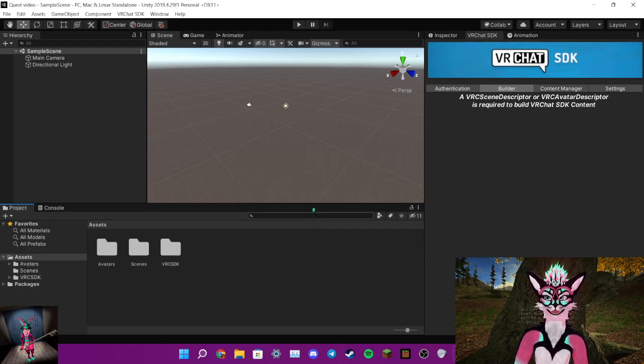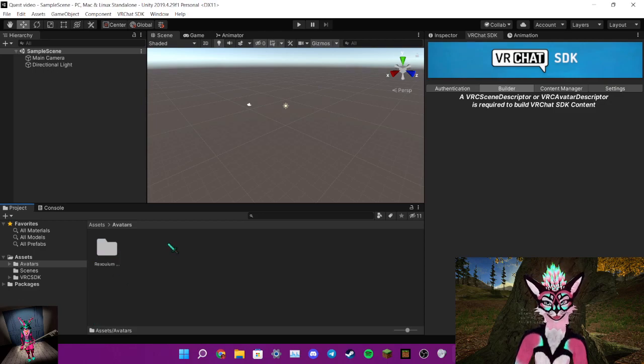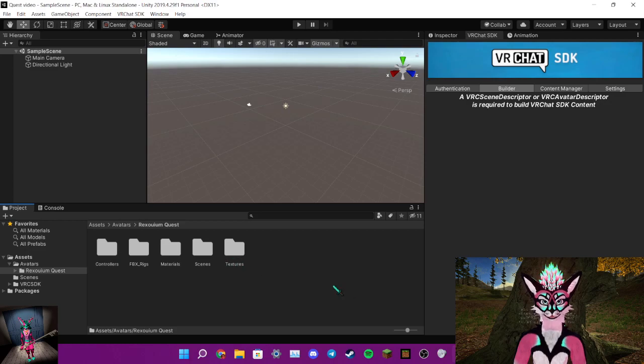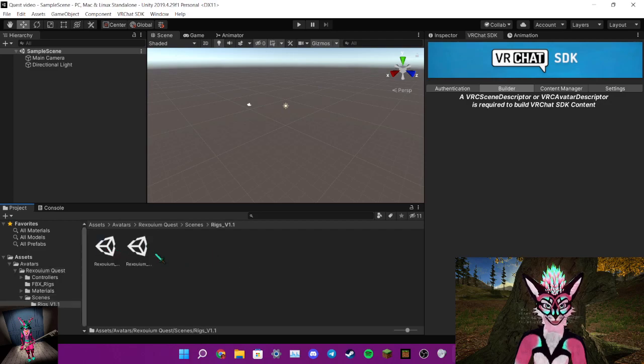Alright, now that the avatar is in, most avatar owners that sell you set avatars will most of the time put in a scene. For the Rexouium, it will be in avatars, Rexouium quest, scenes, and rigs 1v1. You can use either version.